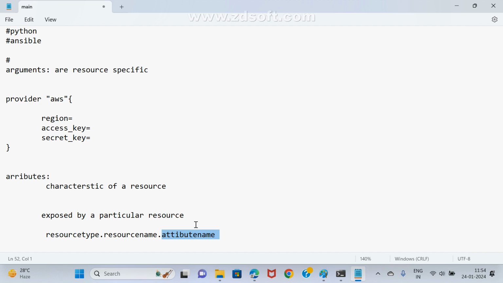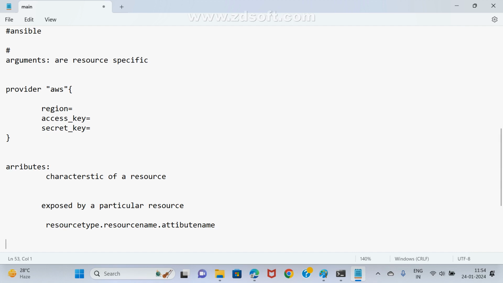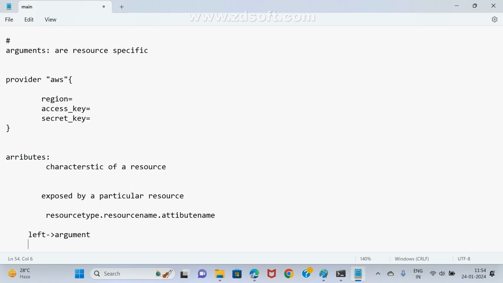Till now you may have a little bit of doubt, right? Whatever you write on the left side, that is nothing but an argument. Do you agree with me? Whatever you write on the right side is nothing but an attribute. At least, is it clear for you? I'll try to show you one example. Whatever you write on the left side is nothing but an argument.